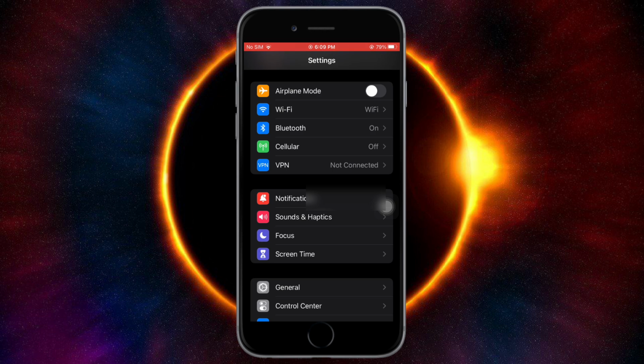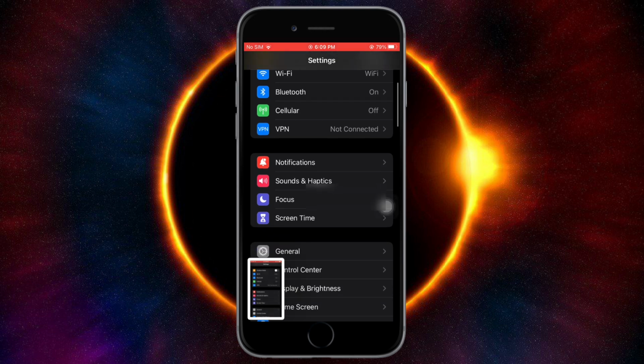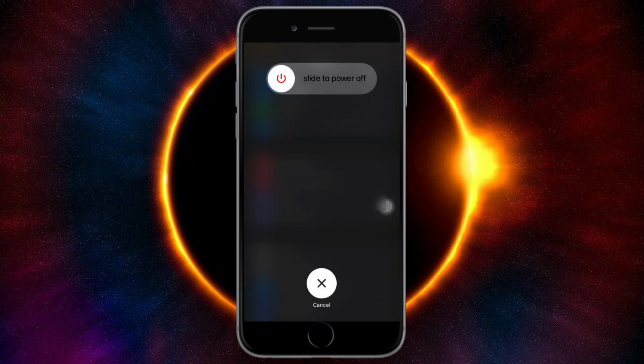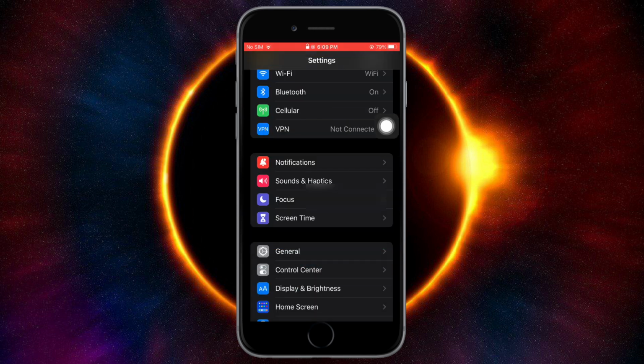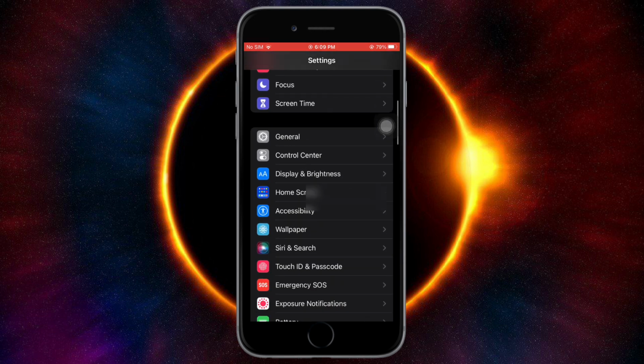So when you head over and do that, let's try to do that right here. As you can see right here, this will actually allow me to restart my iPhone by sliding the power slider and restarting it again. Now, once you have restarted your iPhone, you should be able to open up your actual iPhone again and head over to your Settings app.